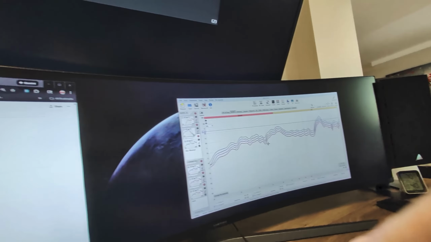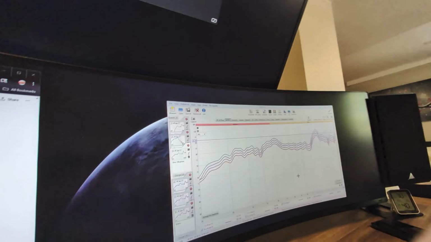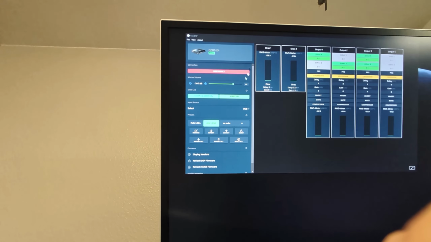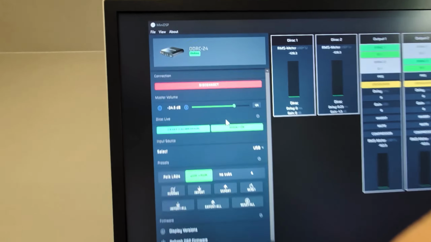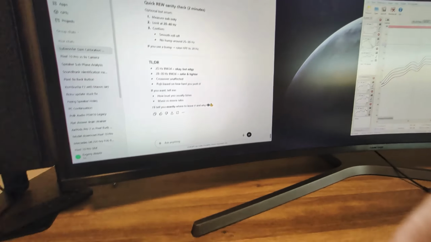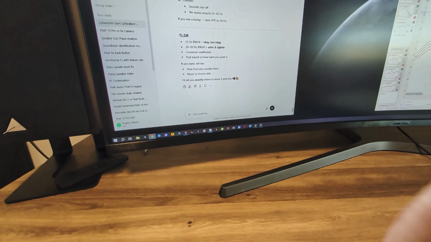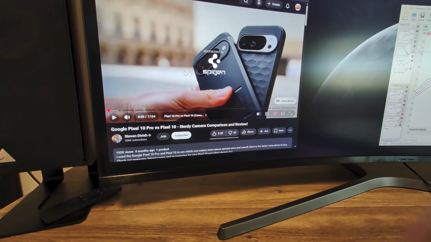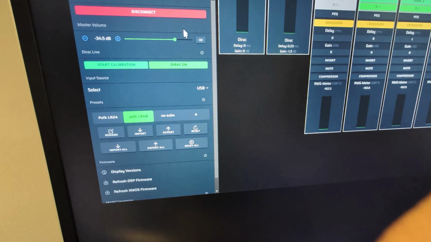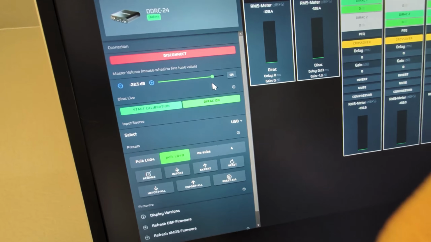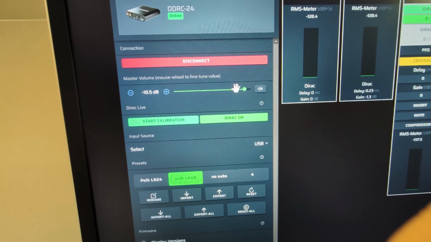Alright, after calibration we can check our measurements. miniDSP always likes to set the volume at minus, so if you turn on some audio, it's very quiet. You want to add some; I usually bump this to minus 12 dB.